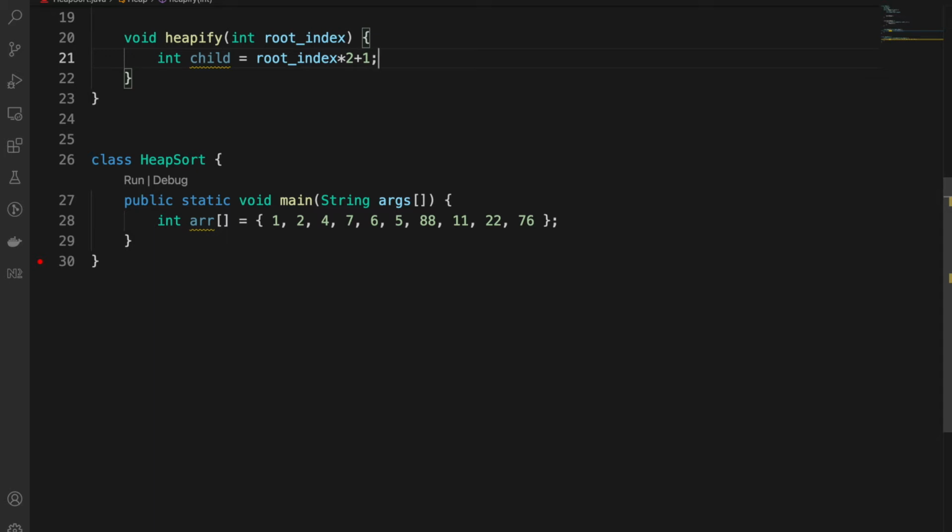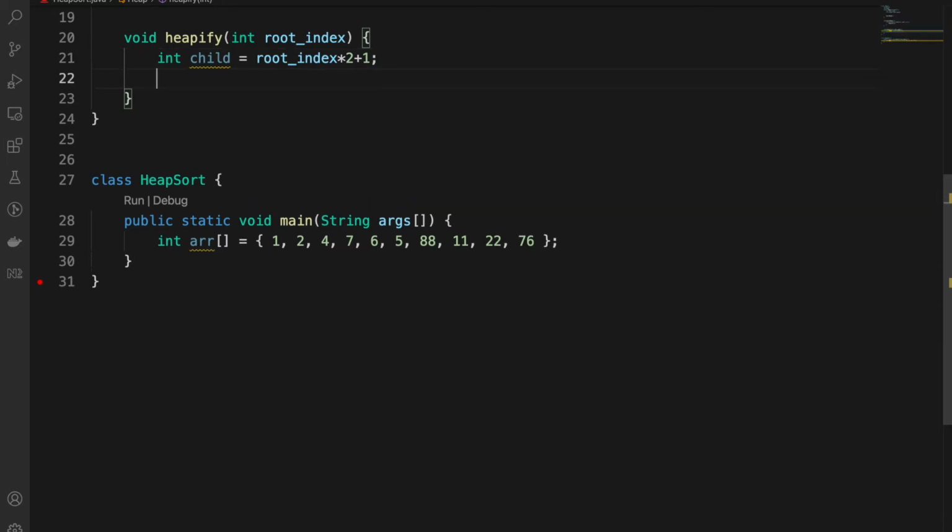and now we have to compare all these three elements, the root index, the left and the right child, and find out what's the maximum element among all of these, so that we can then put the maximum element as the root of the max heap. So first of all, we have to check if this child is a valid index or not.